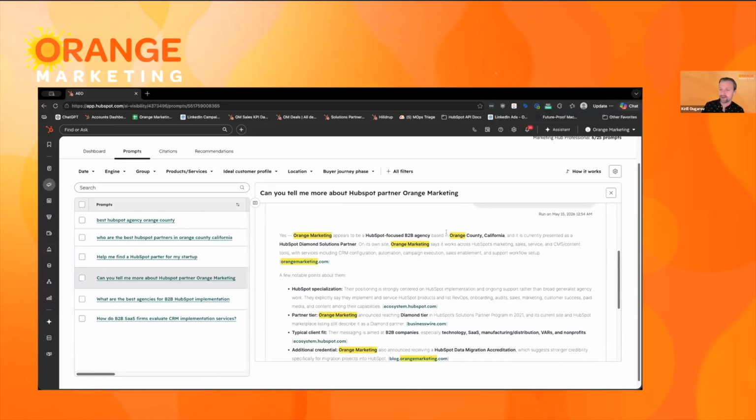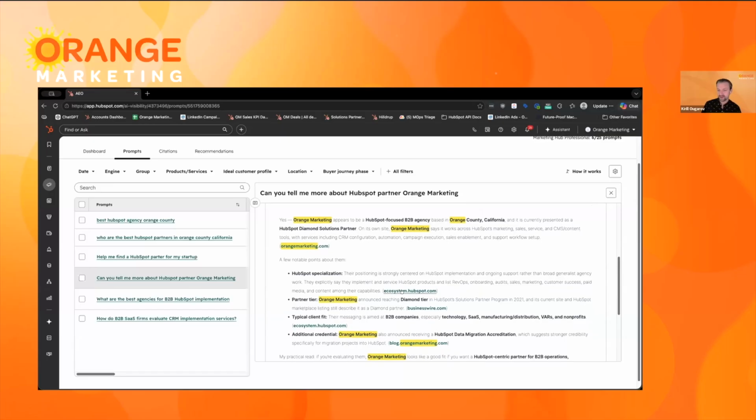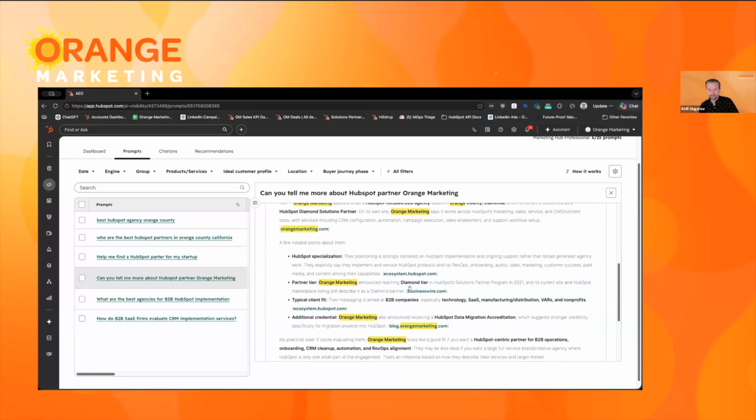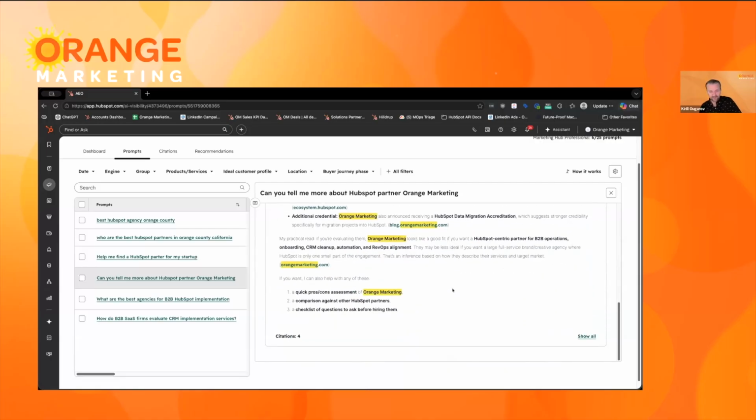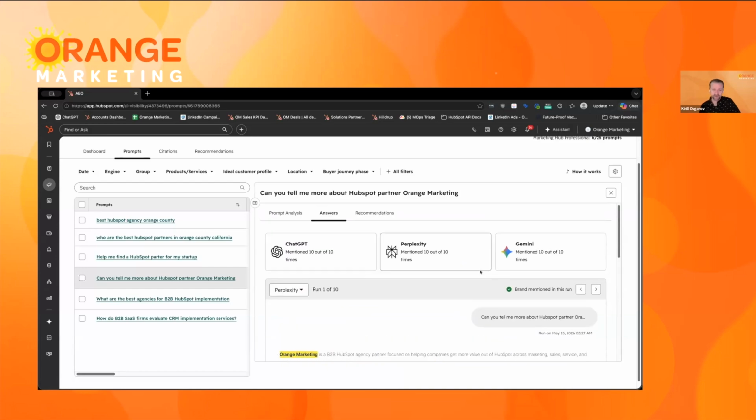We are a HubSpot B2B agency in Orange County, Diamond Partner. We have specialized. So it is reading our website. It is reading HubSpot. It is reading press releases. So that's where the PR thing comes from. It's actually picking up our press release from 5 years ago, almost to the day, when we became a Diamond Partner. Well, that's nice. And then, the same thing again with all the others.